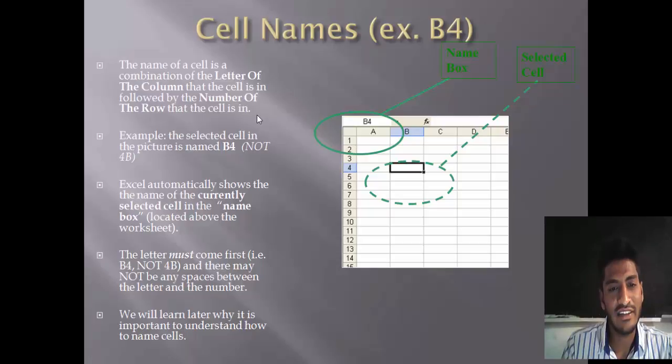Example: the selected cell in the picture is named C5. Excel automatically shows the name of the currently selected cell in the name box located above the worksheet. The letter must come first, that is before, not after, and there may not be spaces between the letter and number. We will learn later why it is important to understand how to name cells.